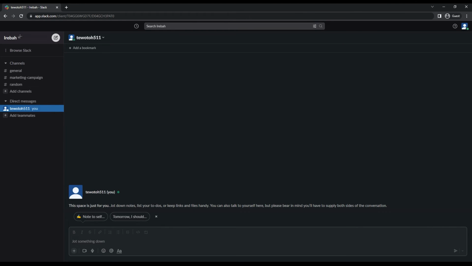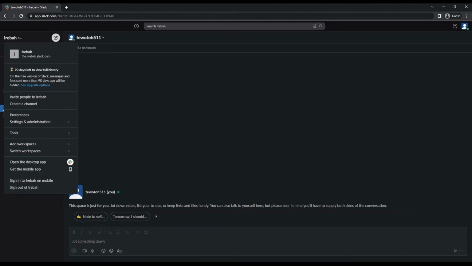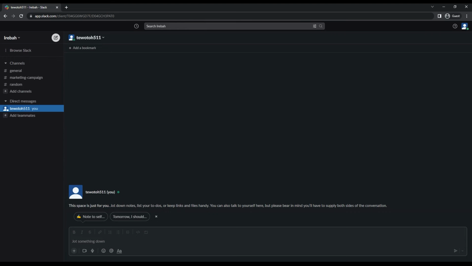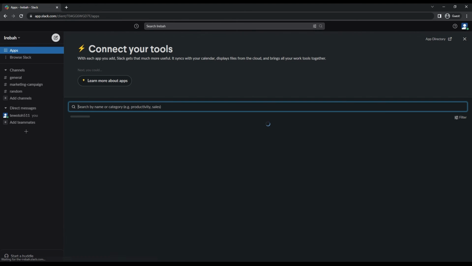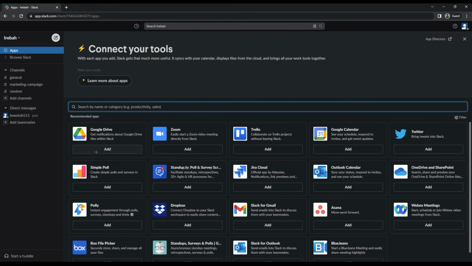And there are many applications. If you click on this, not on this, sorry, this, you can see that you have a lot of options over here, but there are multiple app integrations which you can choose, like Google Drive, Zoom, Trello, Google Calendar, OneDrive, and there are a lot of them which you can add with your Slack account. So this is very useful in my opinion. It's one of the best out there.